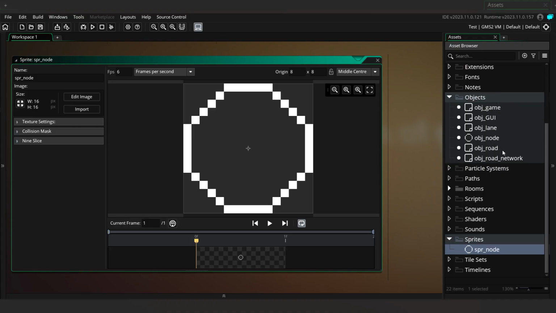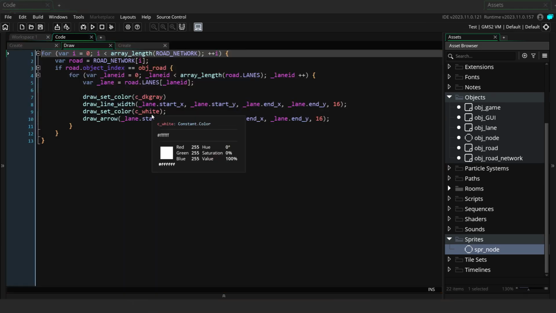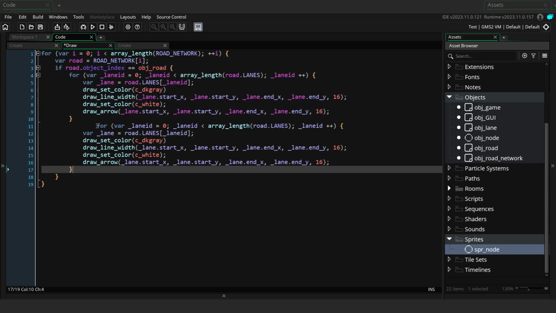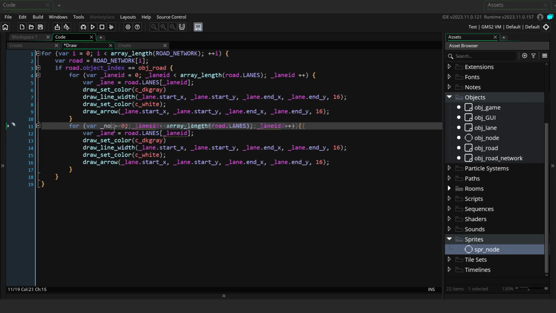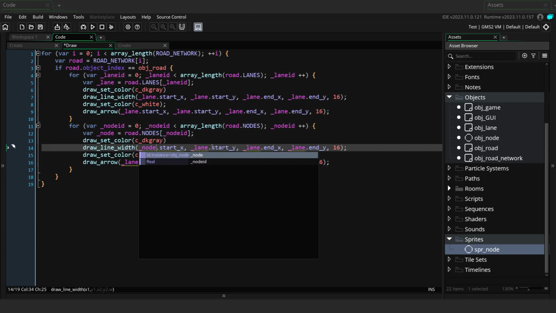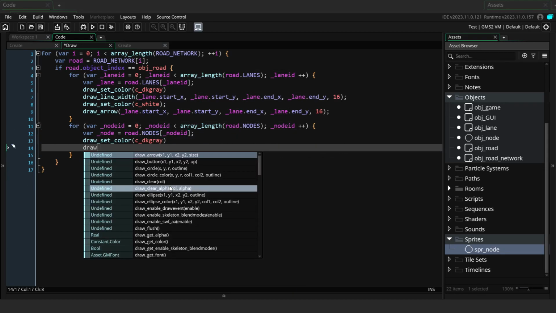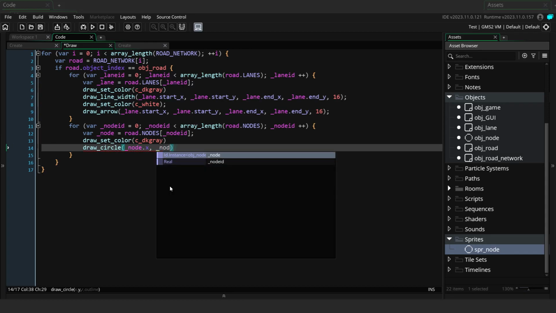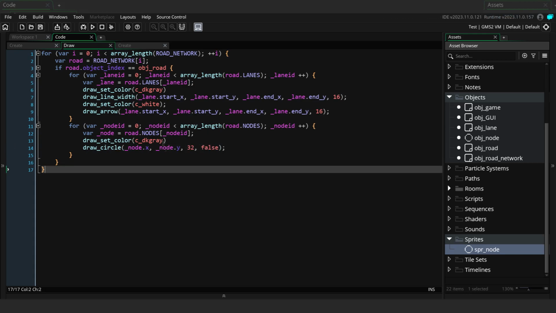Alright, so the next step will be to draw the nodes in a more pretty fashion than just those small circles. So we'll make them into larger dark gray circles that match the road. We'll simply copy this code and say, instead of for each lane, we say for each node within the road, we draw a circle. So you see I'm just replacing all the lane with node, and then changing the code from drawing a line to drawing a circle. And let's have a look.